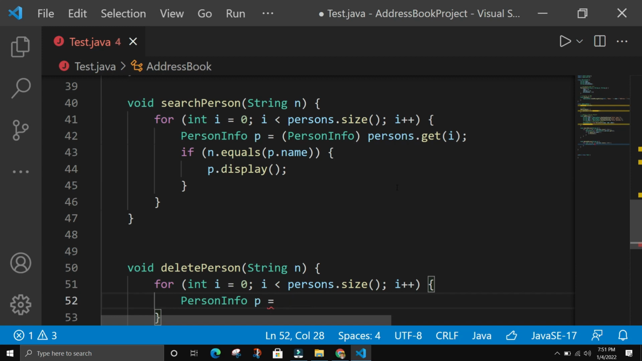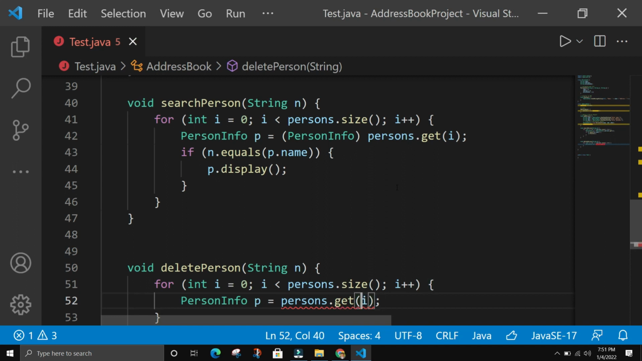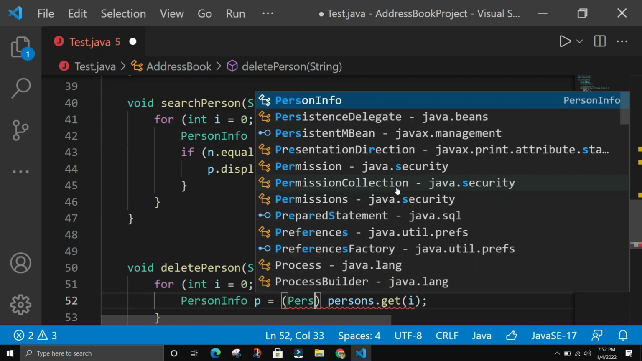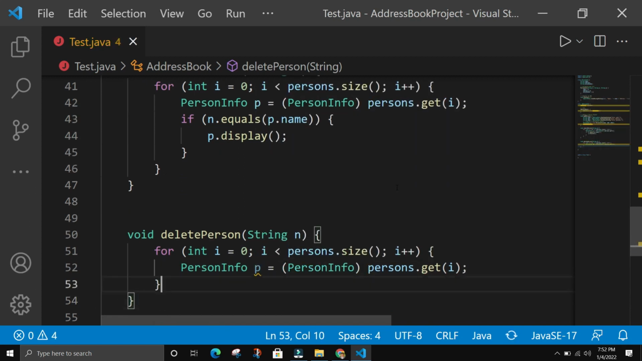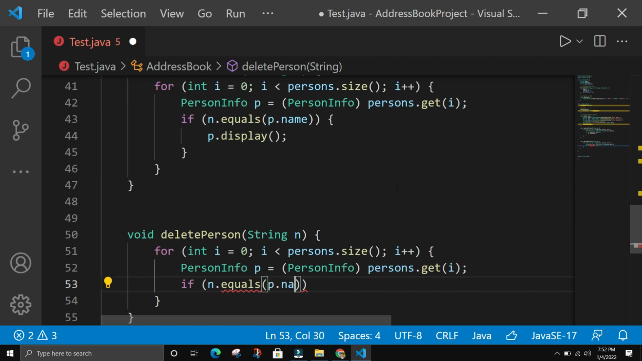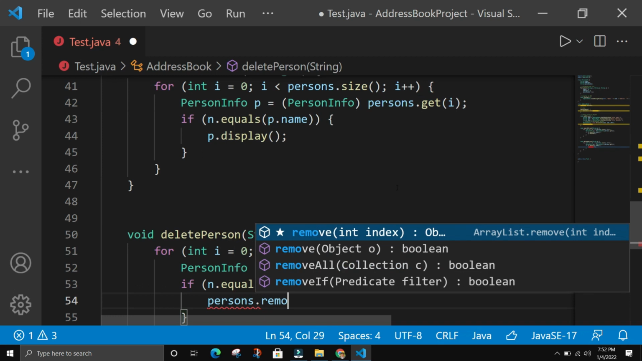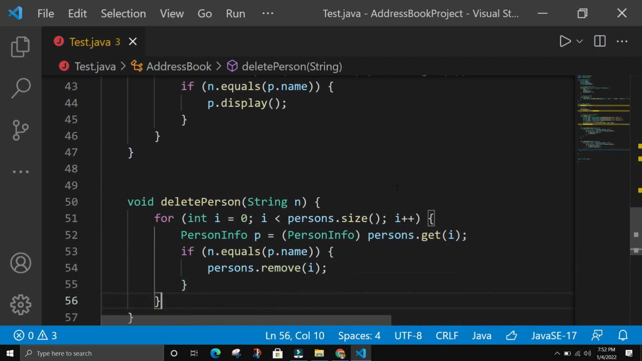We're going to have p is equal to new. No, not new, but we're going to have to try to get it again from the array list. So we're going to say persons.get, and we're going to have this i over here, and we're going to have to downcast it once again, to the PersonInfo object, like that. And right after this, we're going to have to check again if the name equals. So we say if n.equals p.name, then we're going to remove it using persons.remove, and we're going to say i, whatever that current one was. So it's just going to remove our person from the array list.